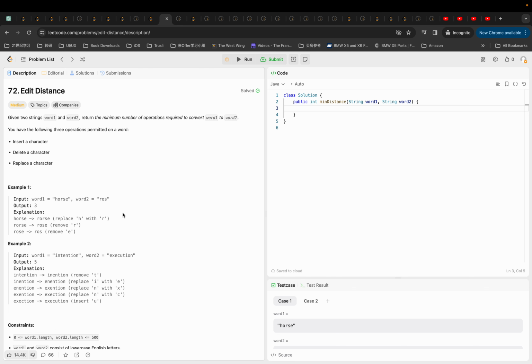Okay, so how do we do this problem? This is a minimum number of operations to convert word 1 to word 2. The most intuitive thing in mind is to generate all the paths required to convert word 1 to word 2 and then calculate the minimum number of operations needed. Okay, so that's a recursive solution. And I think it'd be more effective to use dynamic programming because we have an overlapping subproblem here.